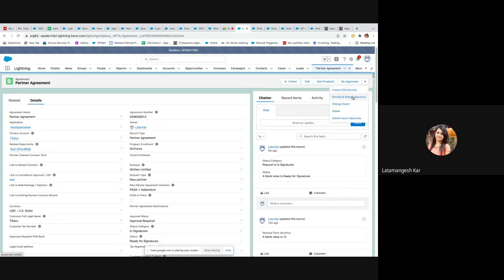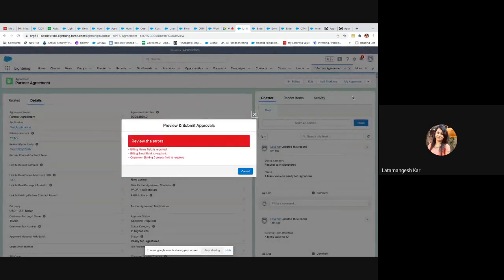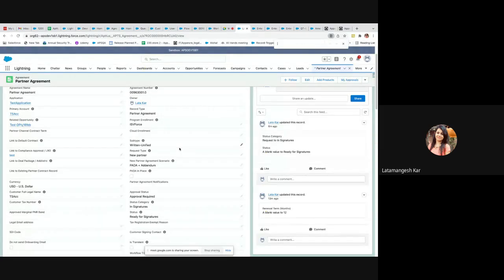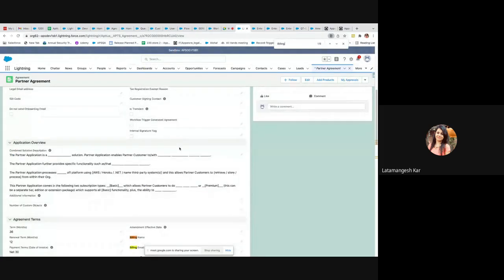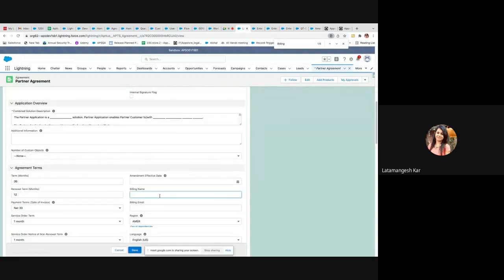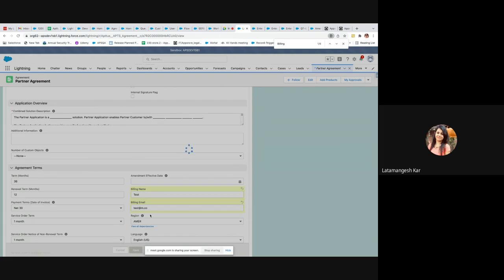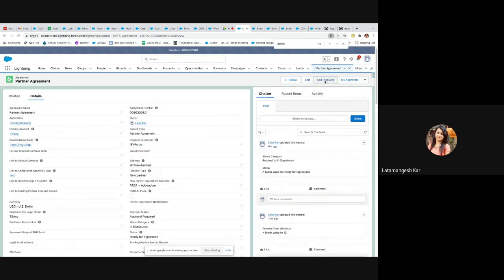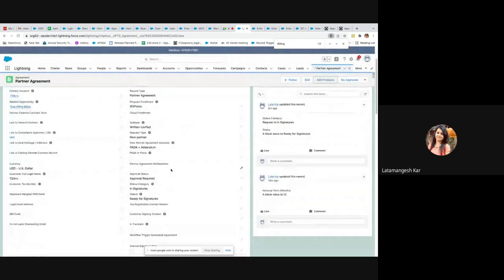Now let's submit it for approval. So these are the validations for submitting the approval process: billing name, billing email, and customer signing field is required. Okay, customer signing.